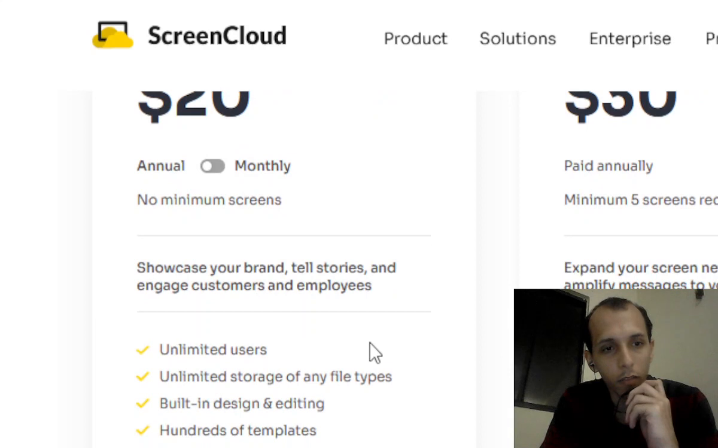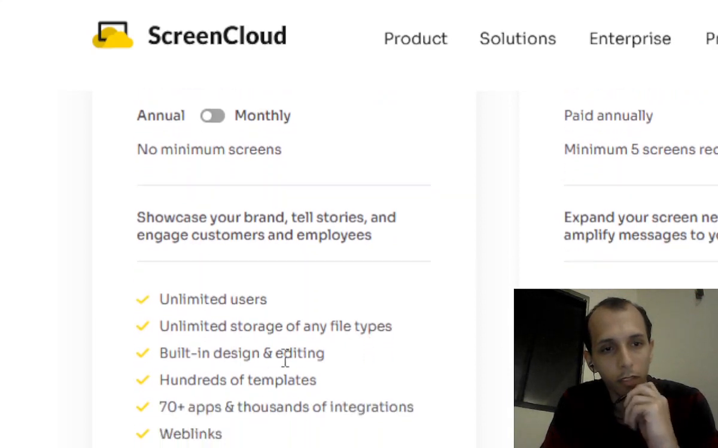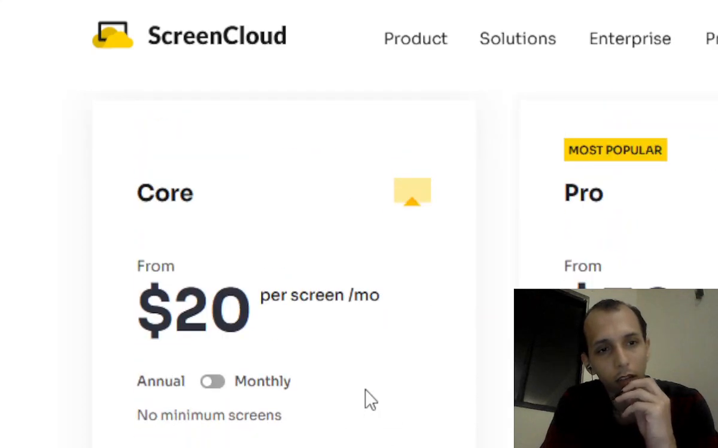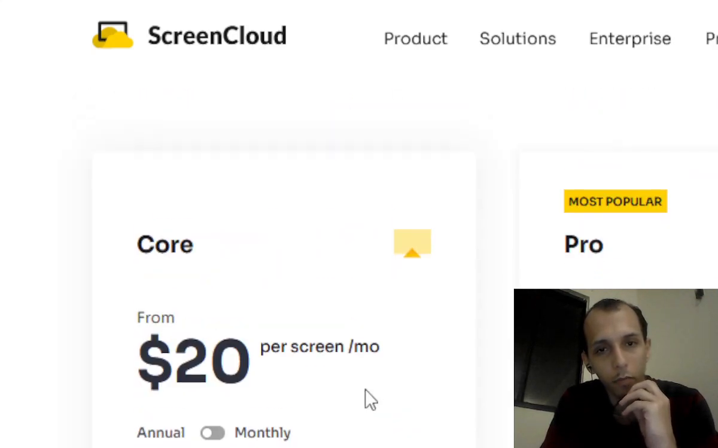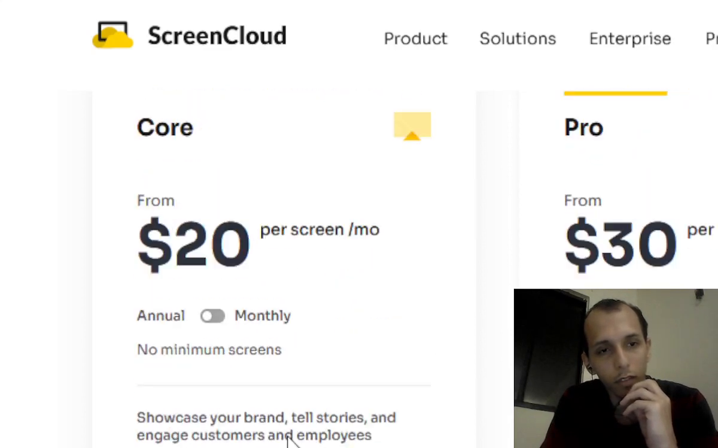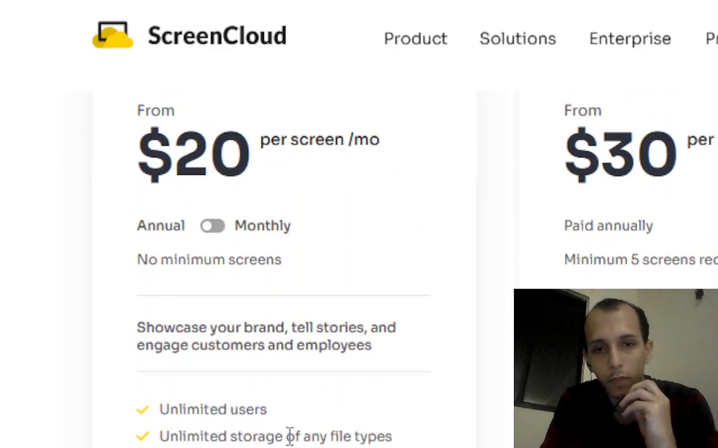And unlimited users, unlimited storage of any files, built-in design and editing, hundreds of templates, 70-plus apps, web links, GraphQL API, 99.999% of uptime, professional support, and screen management. This is a really robust $20 core plan. It's a pretty good plan, I think. This is the only one that gives you professional support at their basic plan.